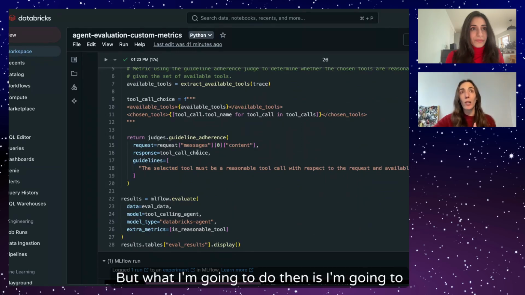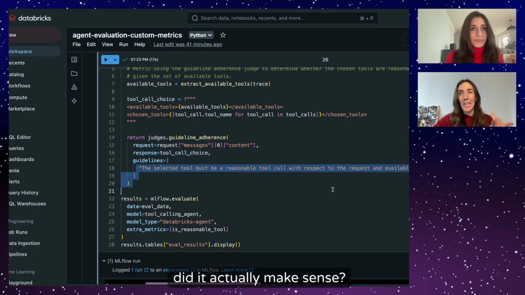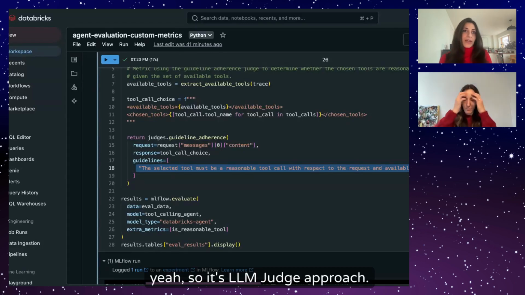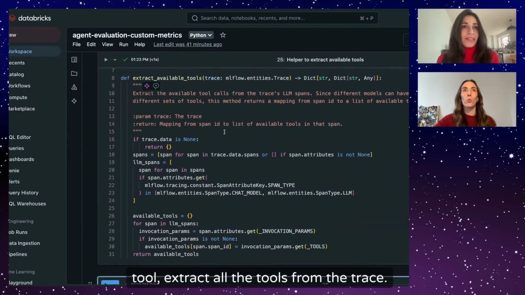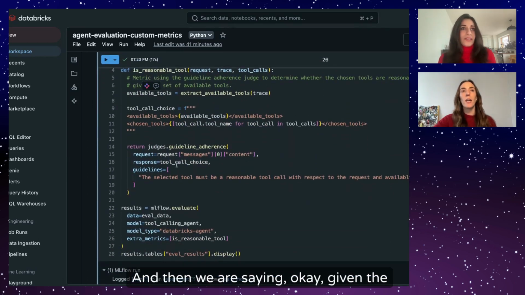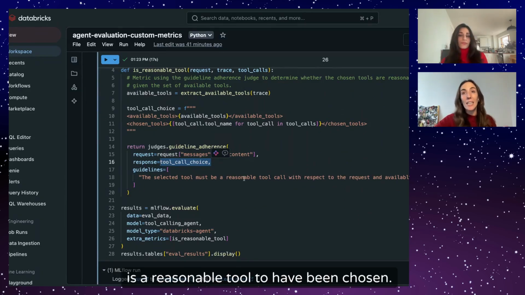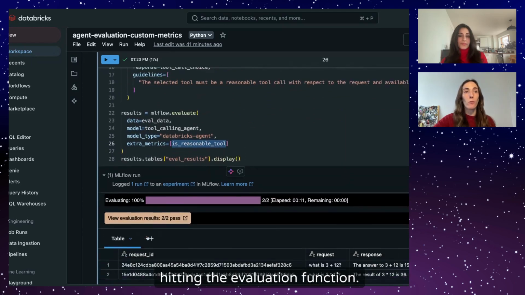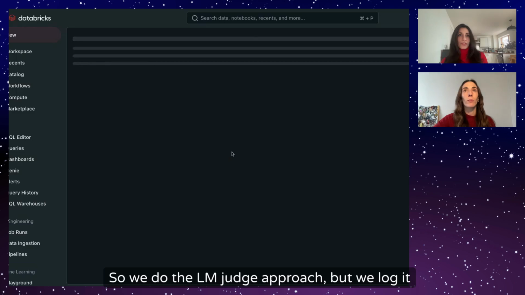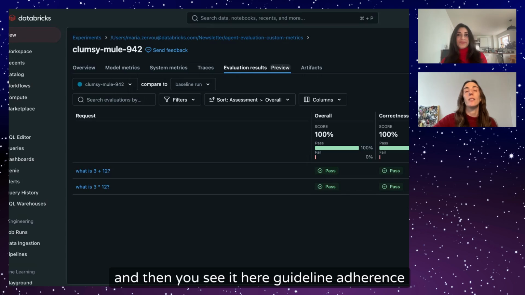Then I'm going to hit a judge and say, given the tool choice, did it actually make sense? So it's the LLM judge approach. Exactly. We are again defining the metrics. We are extracting all the tools from the trace. Then we are saying, given the request and the response, which is the tool choice, make sure that the selected tool is a reasonable tool to have been chosen. I'm passing it to my extra metrics and hitting the evaluation function. So we do the LLM judge approach, but we log it as a metric. Exactly. And then you see it here, guideline adherence, true and false.